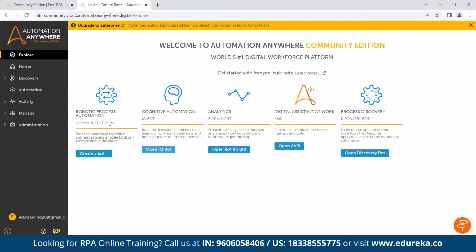Over here, these are the components that we have. We have robotic process automation, so we have RPA, we have cognitive automation, we have analytics, digital assistant, process discovery, and so on. So this is what we have over here.